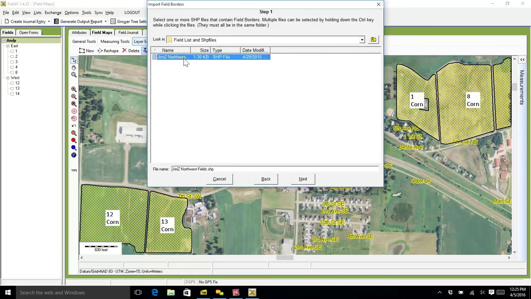Okay, right here is my shapefile. So I would select that. If I have multiple shapefiles, I can select all of them at once. In this case, I just have one shapefile, and that shapefile has multiple fields in it. So I'll click Next.